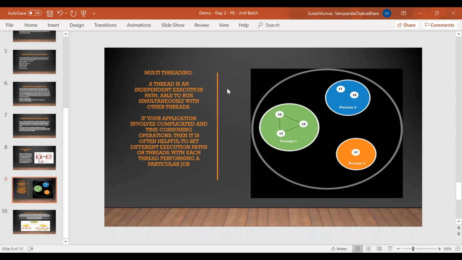Let me know when you can see. We have a concept called multi-threading. A thread is an independent execution path able to run simultaneously with other threads. If our application involves complicated and time-consuming operations, then it is often helpful to set up different execution paths or threads, with each thread performing a particular job.